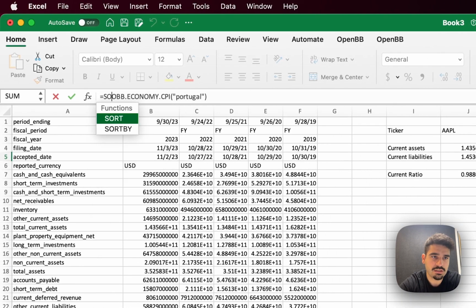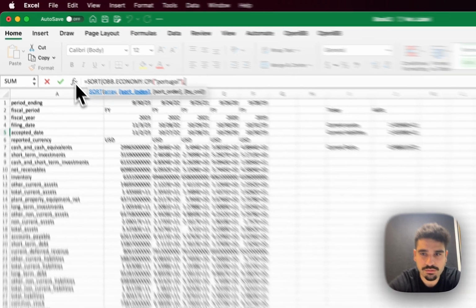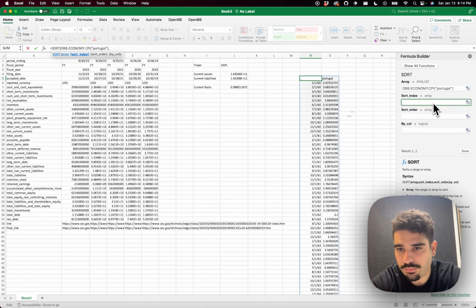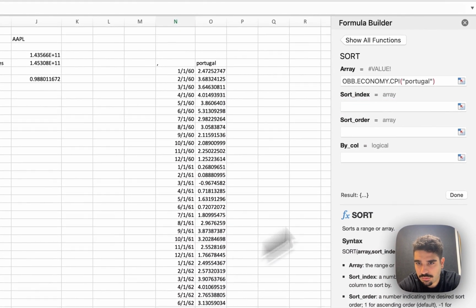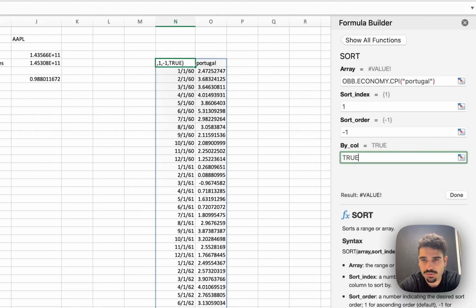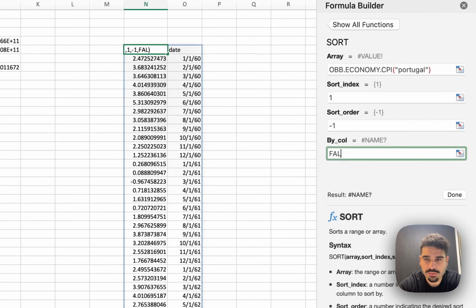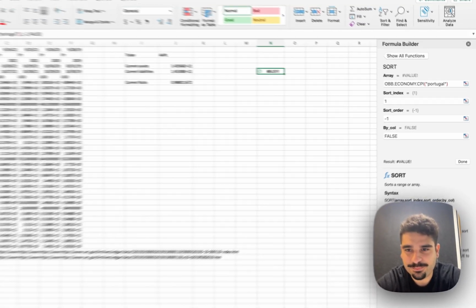I can go here, click sort, select this as a reference, and then click on the formula builder, which makes it easy for me. A number indicating the row or column to sort by is the number 1. For the sort order, I want descending order, so that's -1. Then false to sort by row, true to sort by column. I want to sort by column, right? Oh, sorry, not by column, not sort by row.